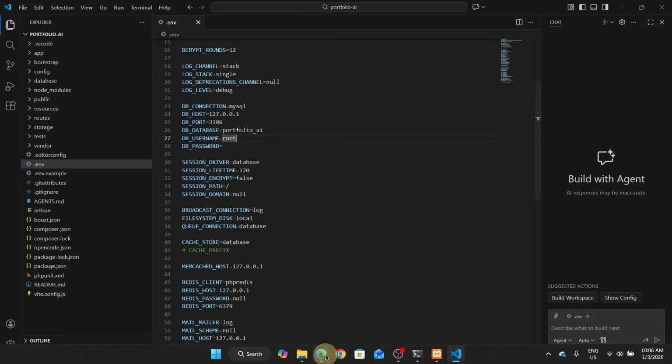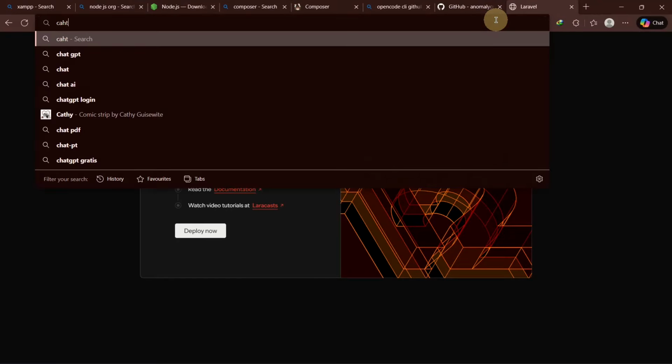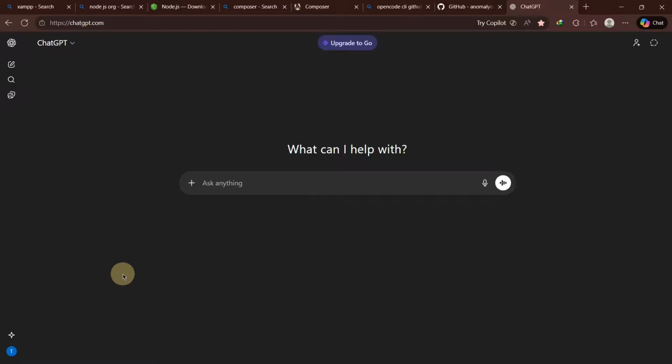Now I'll go to the browser and I'll go for ChatGPT. In your case, you may use Gemini or Google AI Studio or any other GPT. But I will go with ChatGPT, and here I'm going to ask for a prompt.